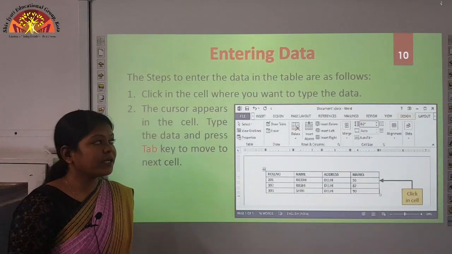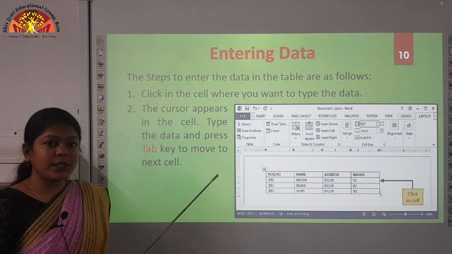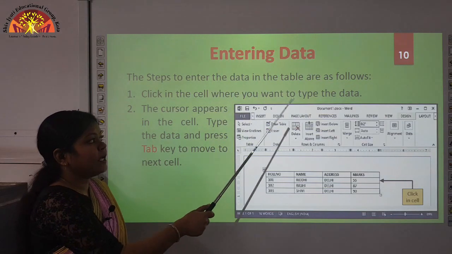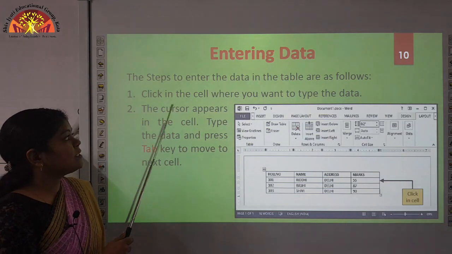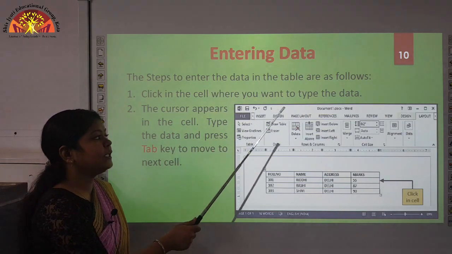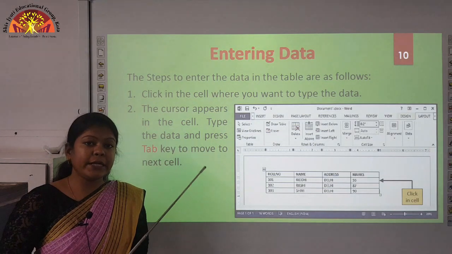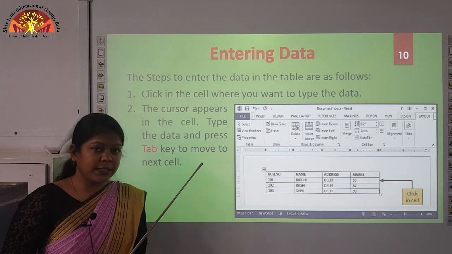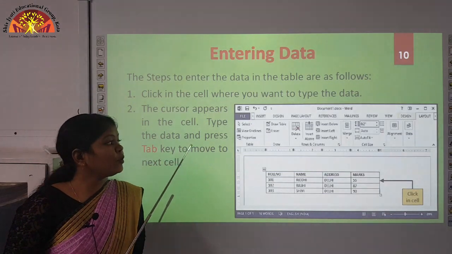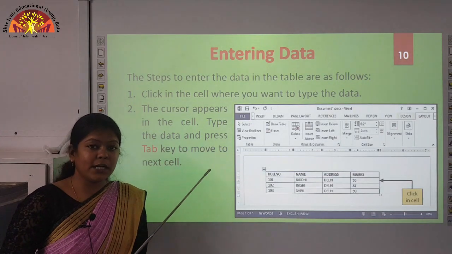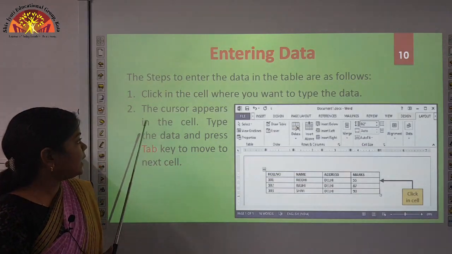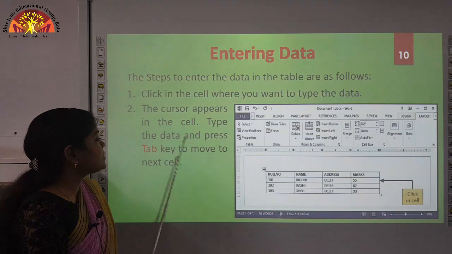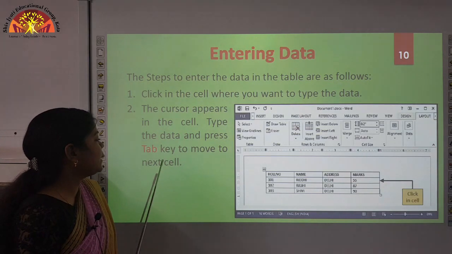Now our next topic is entering the data into the table. The steps to enter the data in the table are as follows. Click in the cell where you want to type the data. Students, once you have created or inserted a blank table in your document, now we have to enter the data in the table. So now what you have to do is click in any cell using the mouse. Then the cursor appears in the cell. Type the data and press the Tab key to move to the next cell.